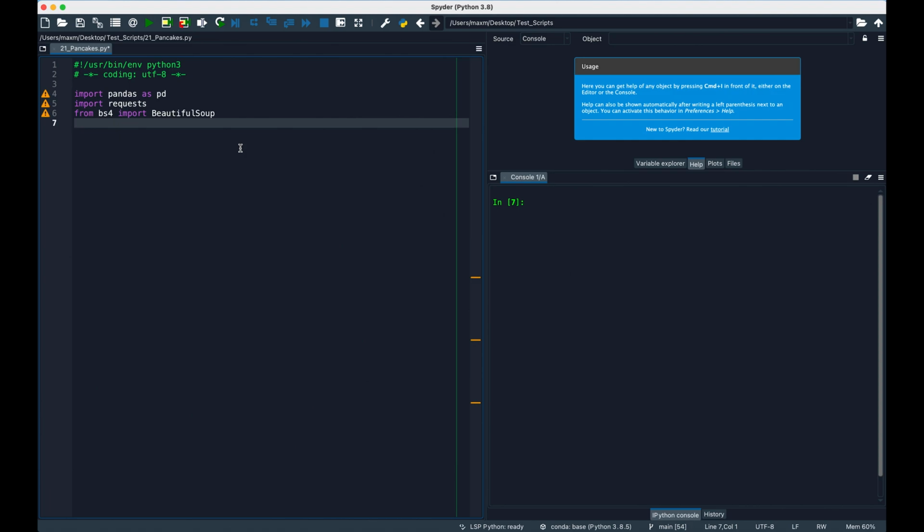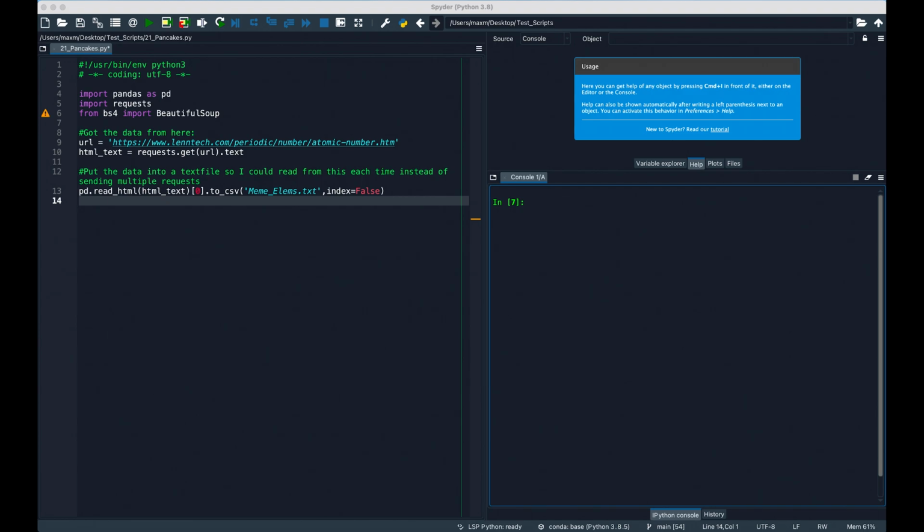I got all 118 elements and their atomic numbers at this website. Once I sent in a request to the URL and retrieved the HTML, I used pandas to read the HTML and extract all of the tables. In this case, it returns a list and there is only one table, which is why I looked at the 0th index. I then converted it into a CSV so that I could call it without sending multiple requests to the website science.co. Then I read it into memory and filtered the data frame for what I needed.